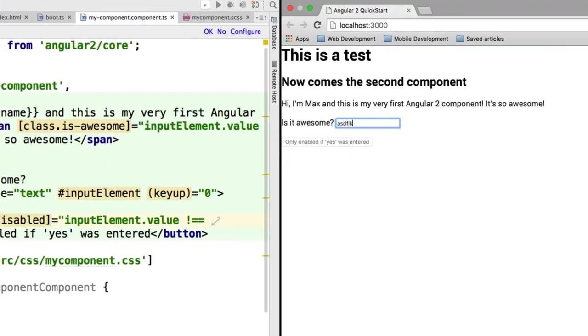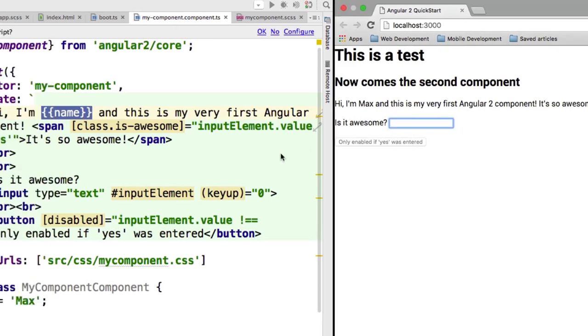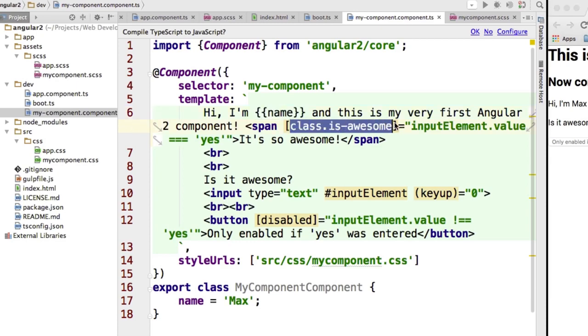Now if I enter anything, it's not changing, but if I enter yes, maybe it was a little bit hard to see, but I can now click it. Whereas if nothing is entered, I can't click it. So this is how we could enable and disable a button depending on the state of another element in our DOM. Now, let's say we want to change the color of our name depending on if we entered yes or not. Well, we could again use this and attach the isAwesome class, but I don't want to make it bold.